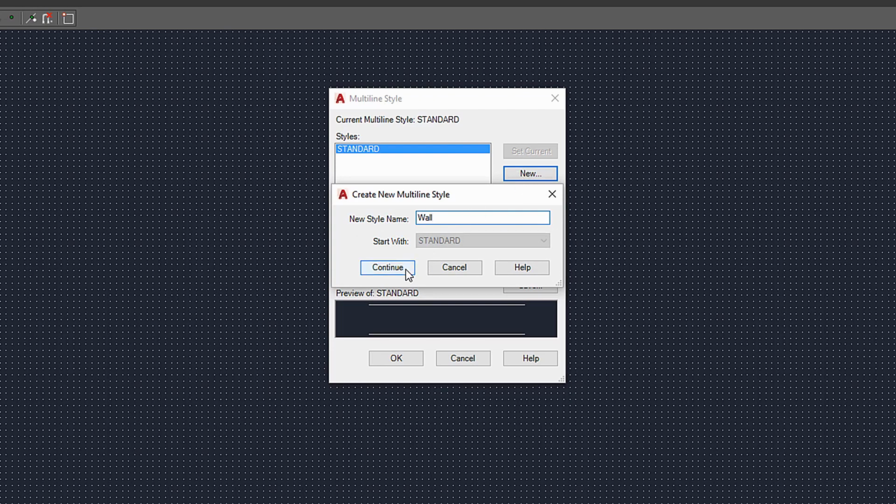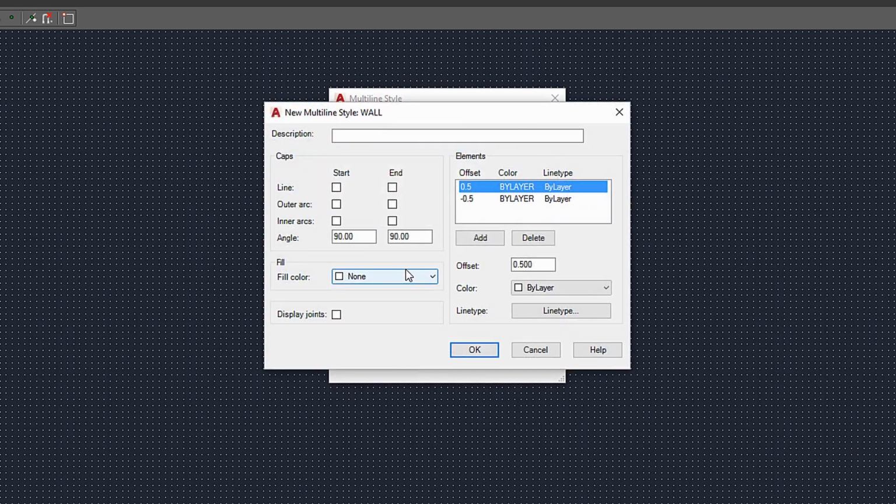Once we get done with that, we're going to go ahead and say Continue, and it's going to take us into a dialog box that lets us set the style parameters. In the description field, we're going to call this one 5-inch wall with line end caps. In the caps section, we're going to switch on the start and end boxes to enable the end caps.